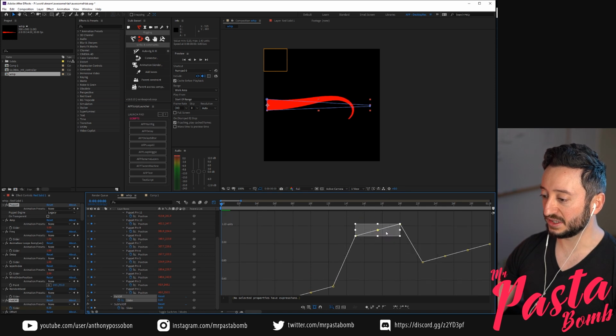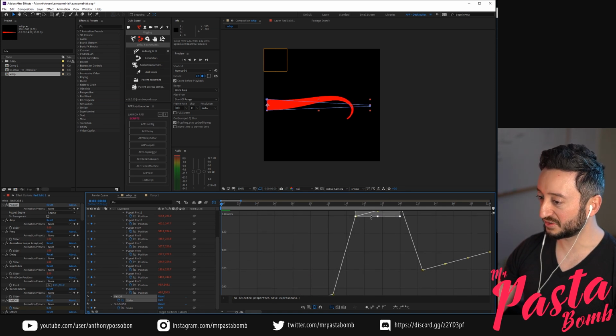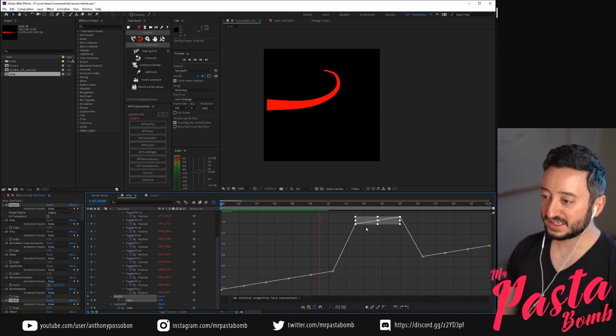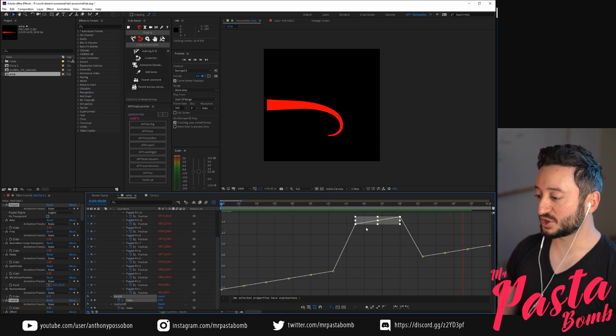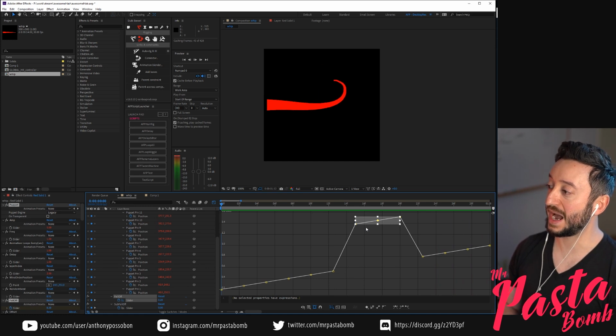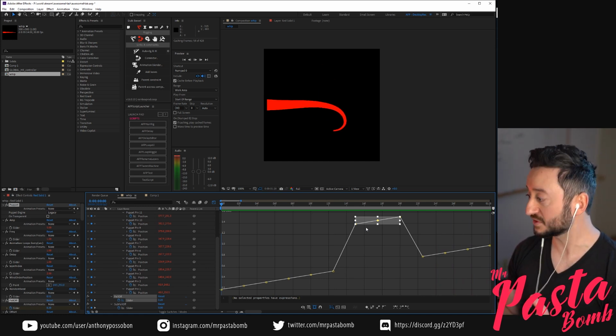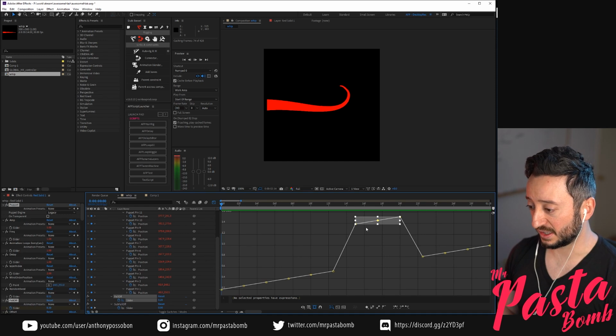See, so I could get some really interesting curling from this. If I hit play here, the end is curling much more now, because I've only increased the power of the bones towards the end of this falloff. So this is really a powerful tool.